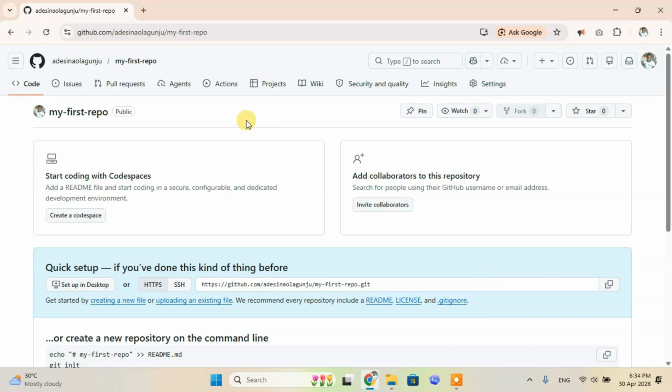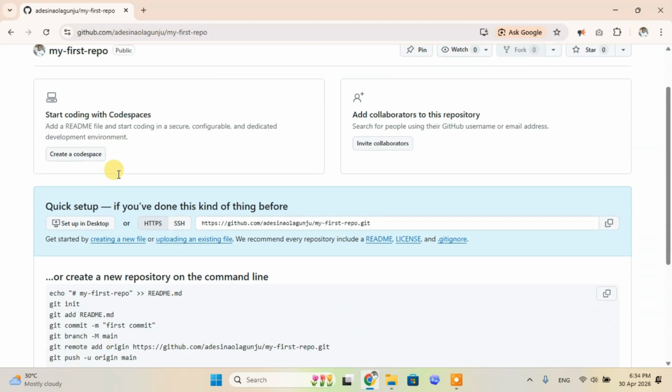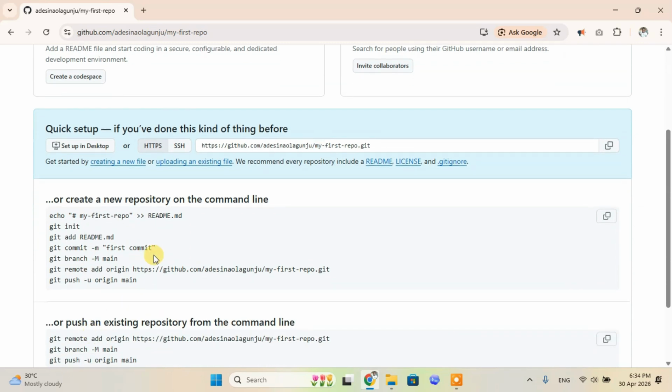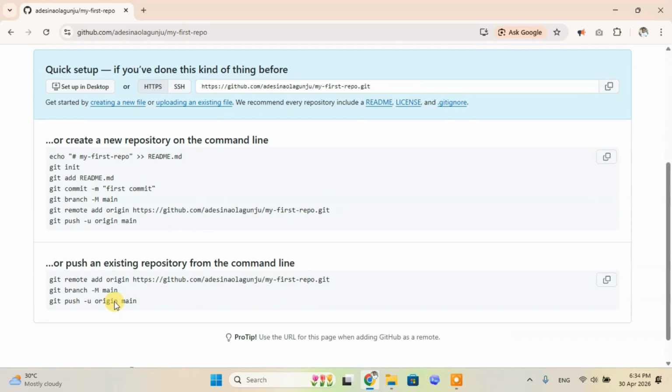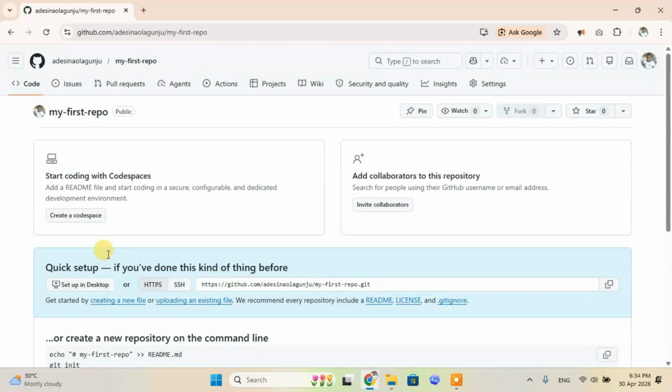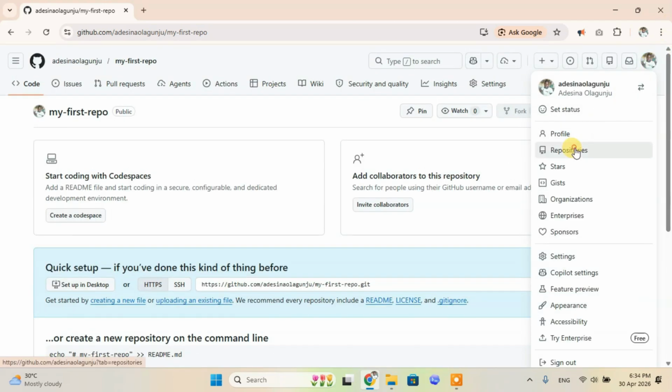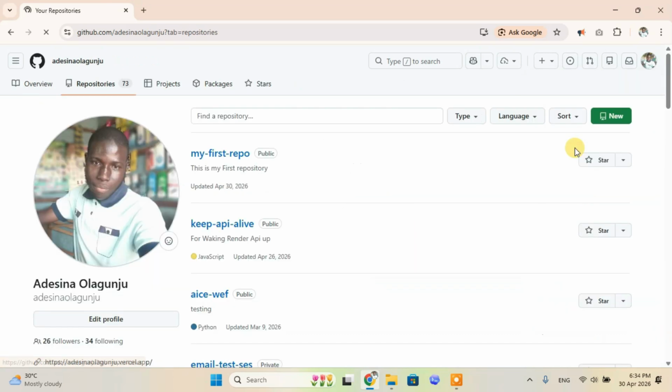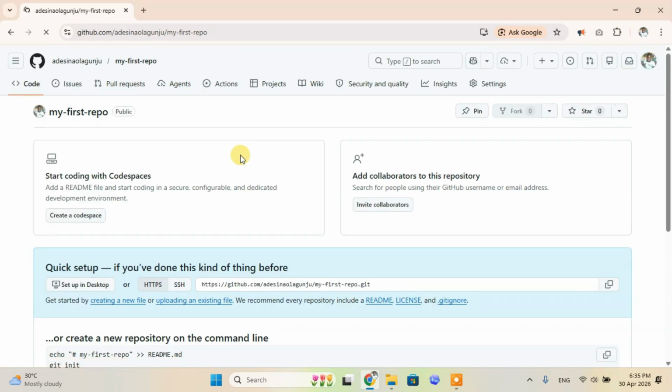Now the repository has been created. It is new and empty. This is how an empty repository looks. Remember, I had 72 repositories before creating this one. If we check again, it should become 73. You can see that the new repository now appears. The total has increased to 73. If we open it, you can see that it is empty.